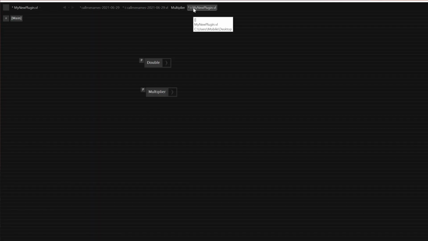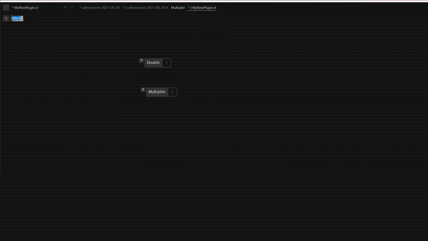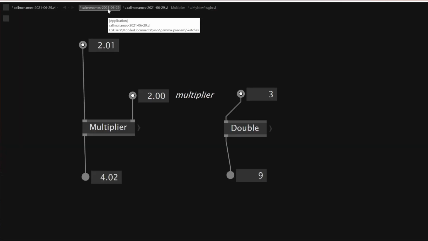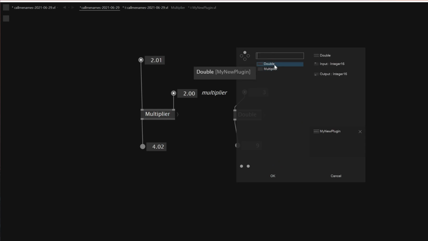At last, I would also like to explain that right now everything is in the root definition, but you can also name your plugin here. Let's say my new plugin. If you name this one, and I go back to the patch that is reading my plugin and type my new plugin, there is a category called my new plugin, and these two nodes that I created will be shown there.